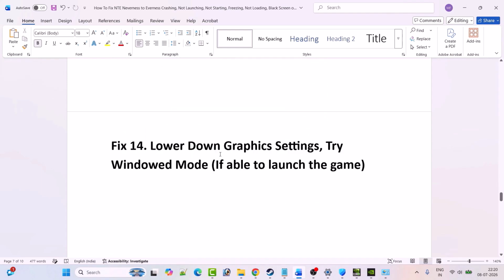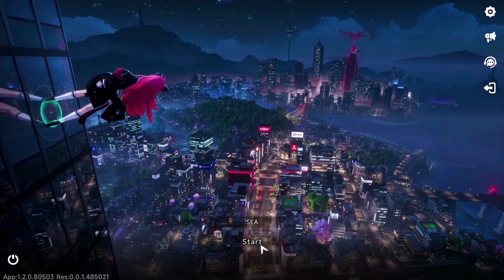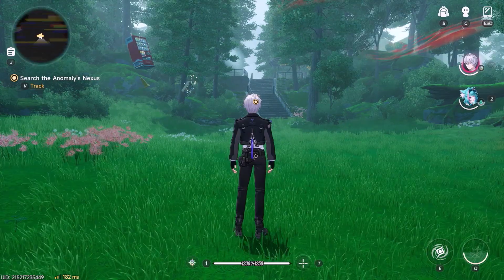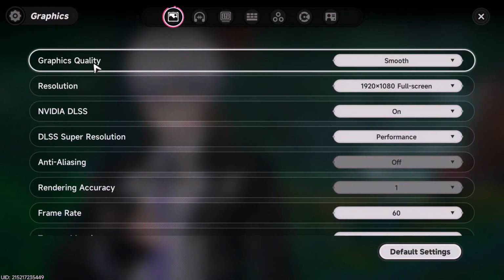Fix 14 is to lower down graphic settings. Try windowed mode if able to launch the game. So first of all, launch the game. Now start the game, and once you're in the game, press the escape button on your keyboard and then click on settings. Now here you will see graphics quality.